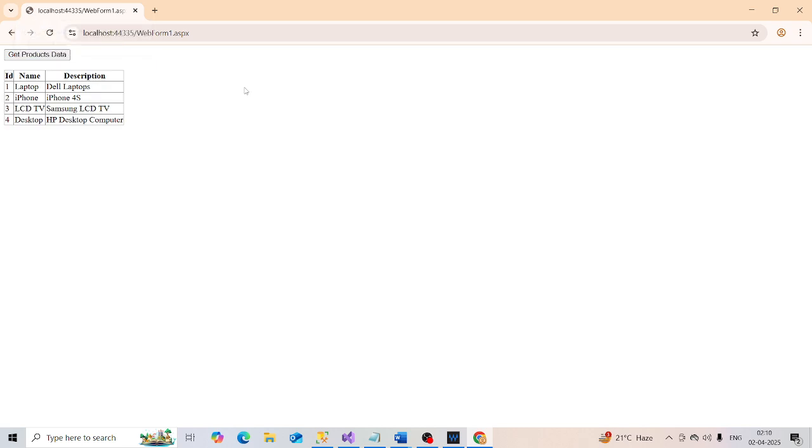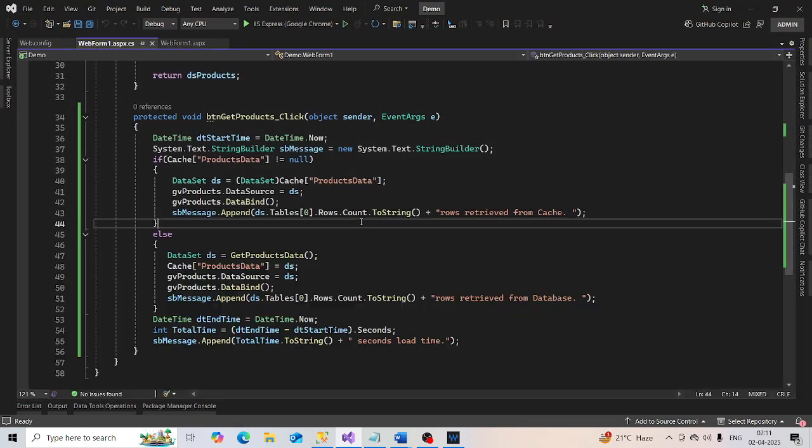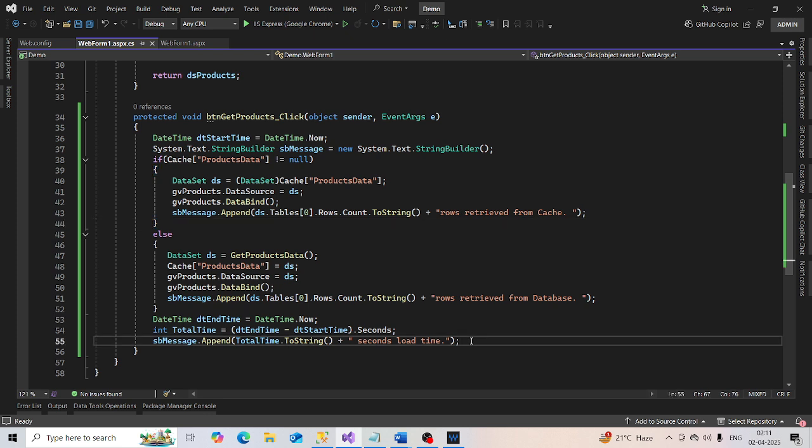and we should be getting the data from the database. And we don't have the message there. That is basically because we have not set that to the label. So let's go ahead and set that to the label. So LBL message.